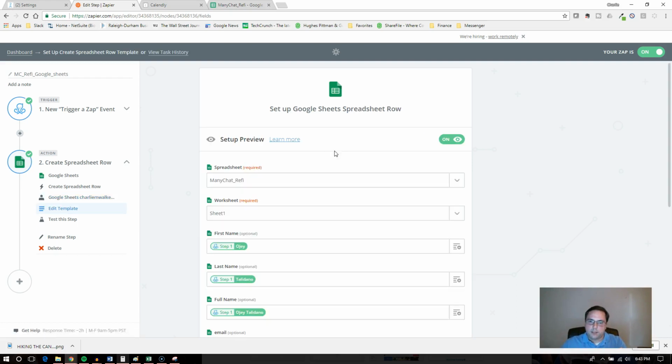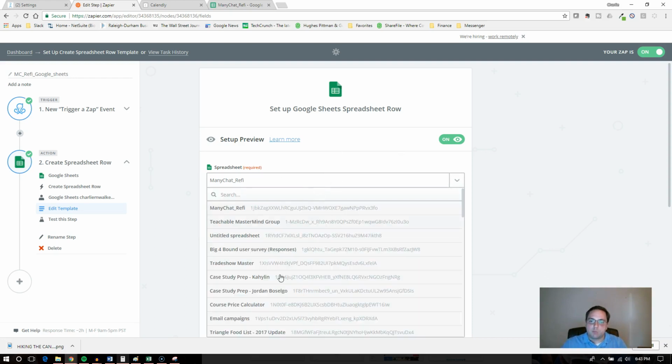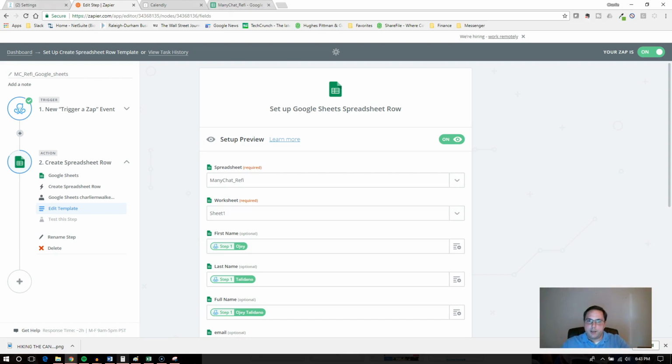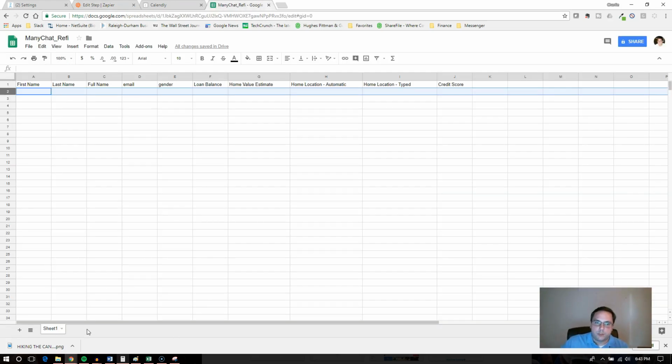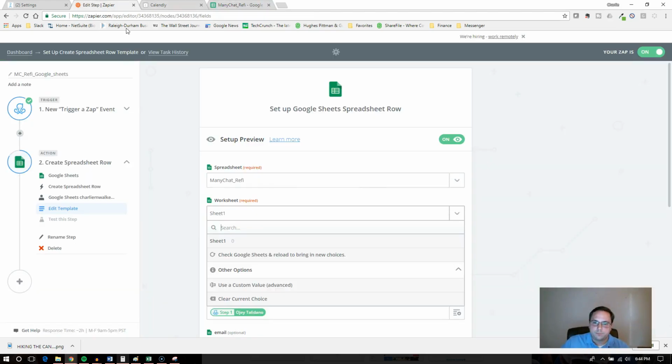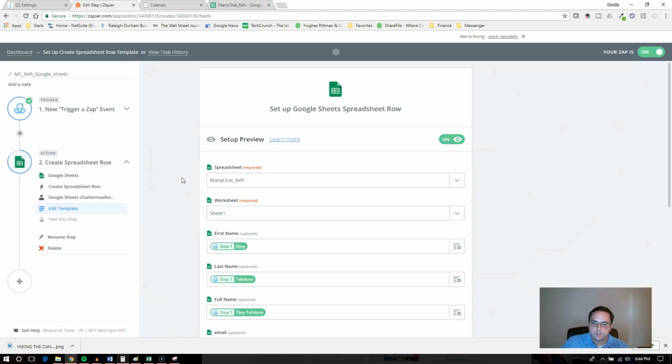And the next one is going to look to try to find what is the spreadsheet that you're looking for, right? So you're going to select the spreadsheet. I've saved this one as ManyChat Refi. And here's where the technical fun part starts. Within this Google Sheet, worksheets are these things down here. I've only got one, so I'm going to select that.